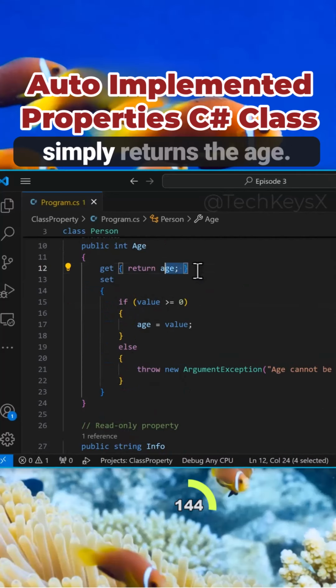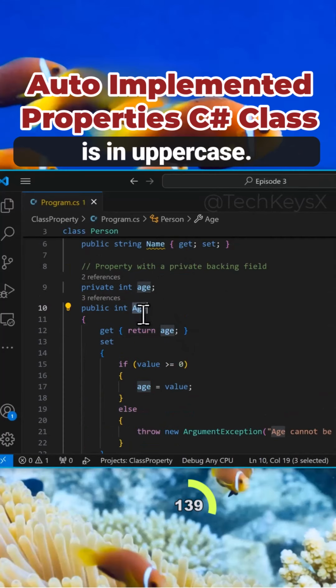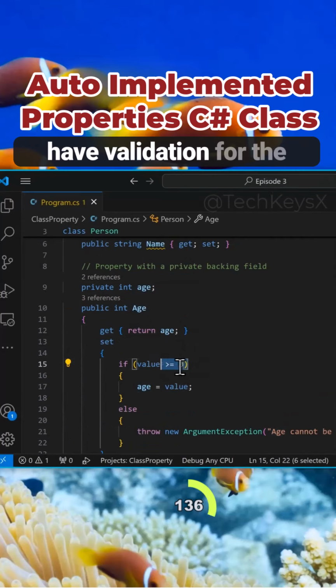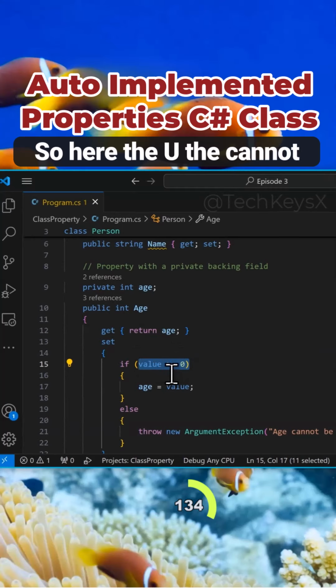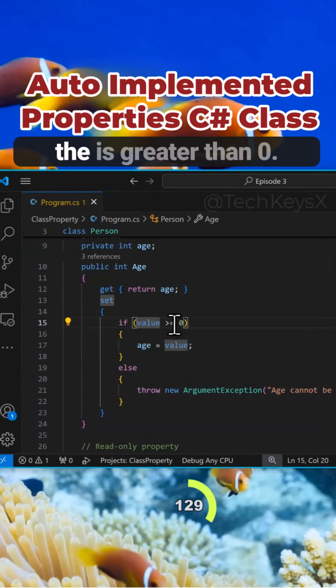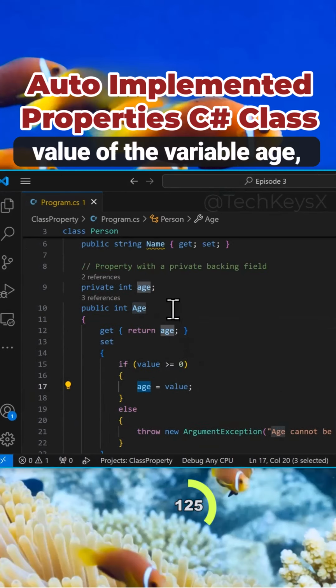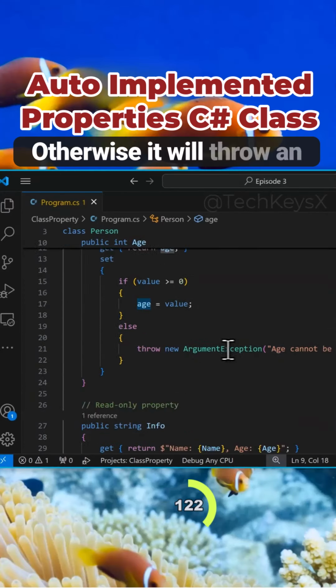Here the get simply returns the age. Now notice this age is lowercase while this one is in uppercase. We can see here that I have validation for the set, so the user cannot enter a negative age. This is just checking if the value passed by the user is greater than 0. If it is, then set it to the value of the variable age, which is the lowercase age there. Otherwise, it will throw an exception.